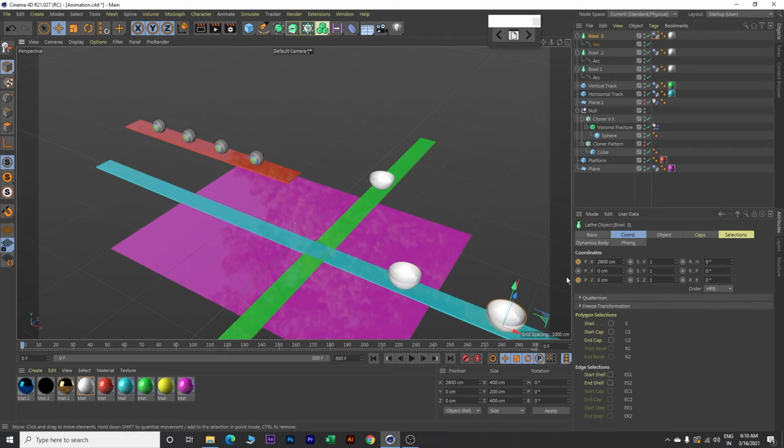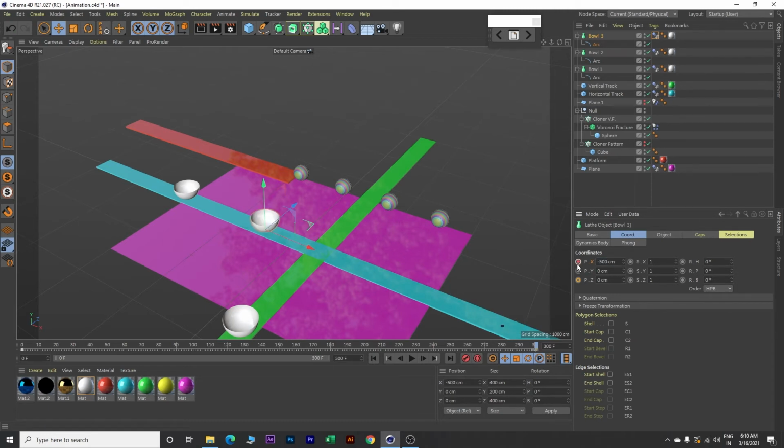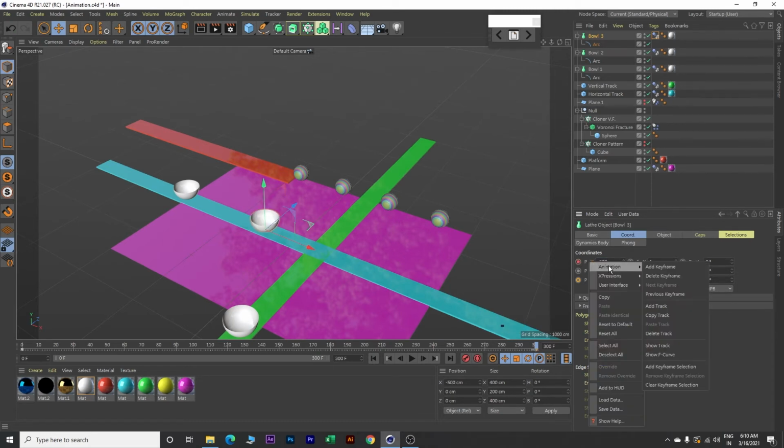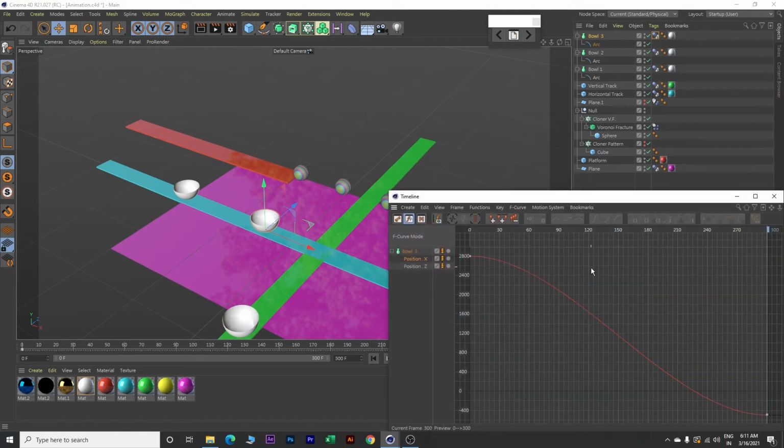Now on frame 0 make it a keyframe and go to frame number 300 and change this X value to minus 500 and make it a keyframe. Now right click, go to animation, show F curve, click here, click Ctrl plus A and make it linear and close this window.